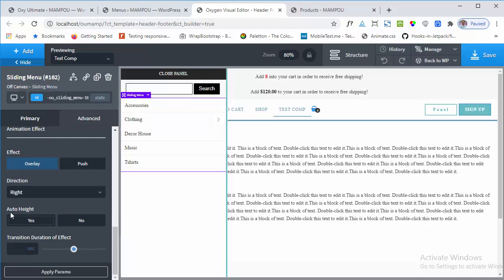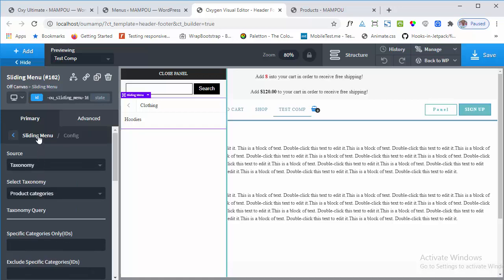Next you can adjust the auto height options. Like if you set the auto height, the panel will automatically adjust. So when you enable it, if you added some extra element below your menu element, at that time you can set the auto height option. So this option is very useful. That is the reason I added these options.